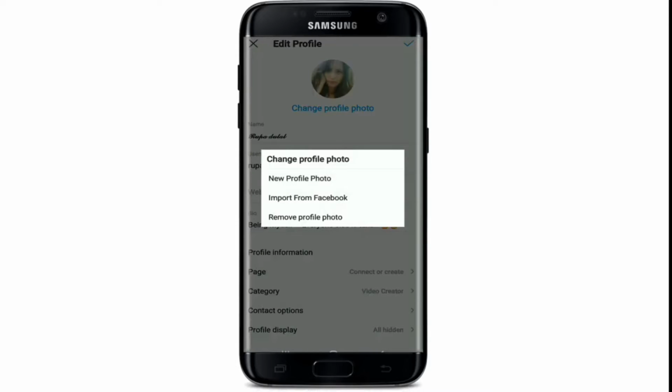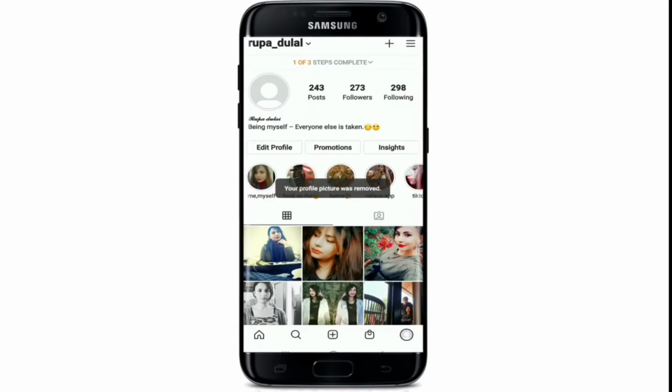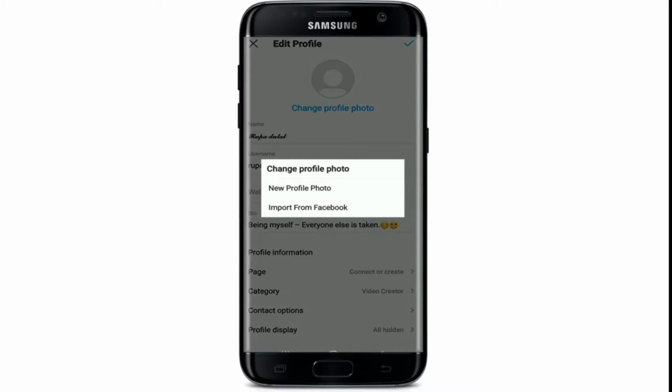Now you can either choose a profile picture from your gallery. If you tap on the very first one, you can import it from your Facebook as well. Simply tap on Import from Facebook and you'll be able to upload your profile picture from Facebook. If you simply want to remove your profile picture, then tap on Remove Profile Picture, and that is a profile picture-less Instagram account. To change your profile picture, simply tap on Edit Profile and tap on Change Profile Photo.